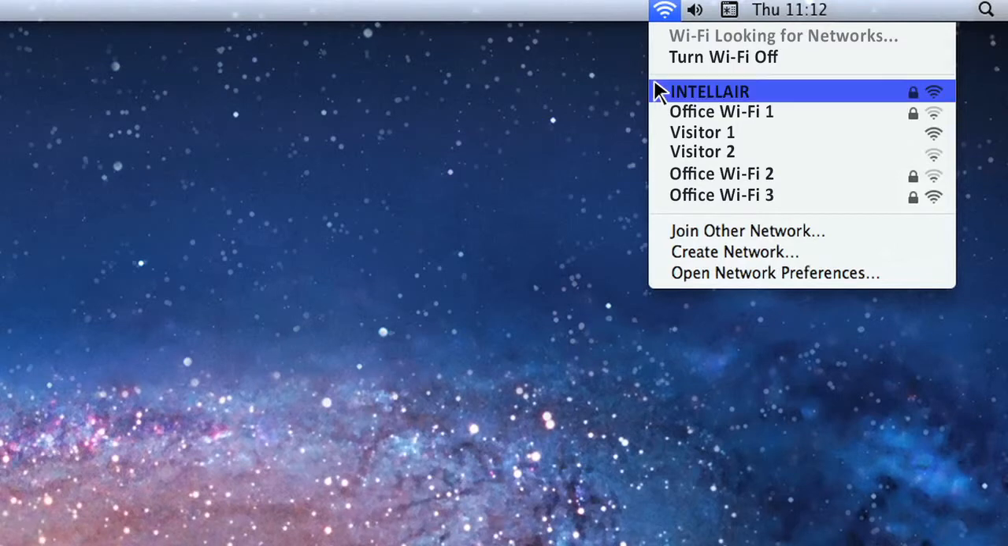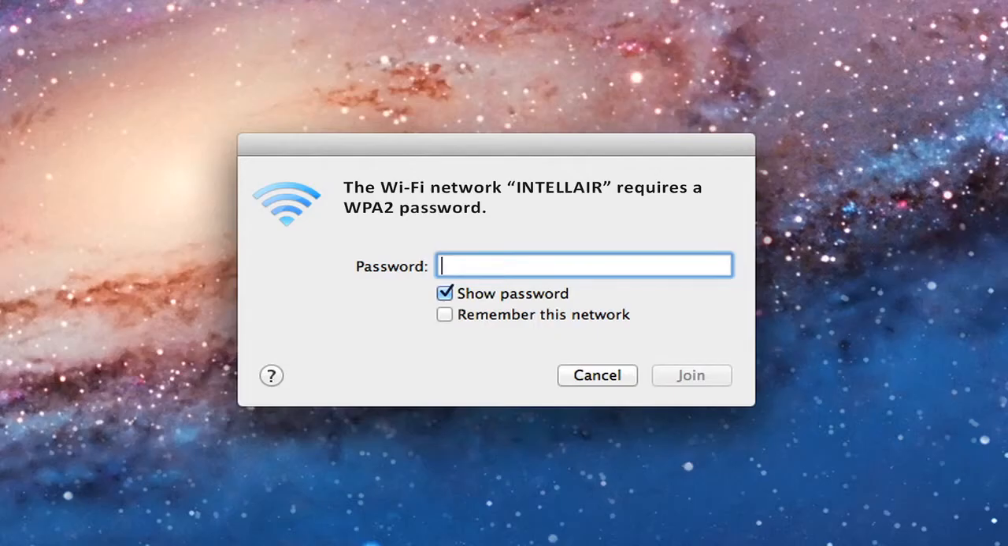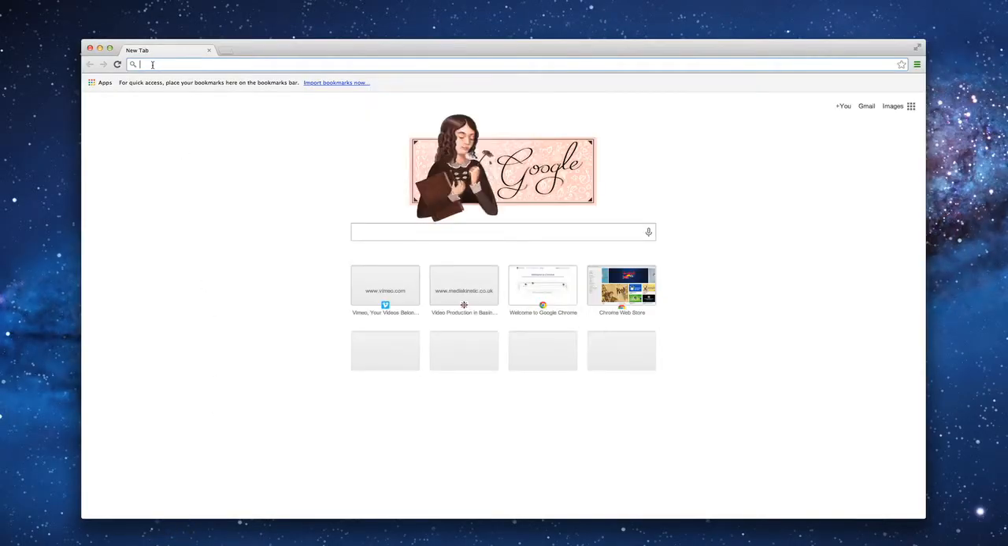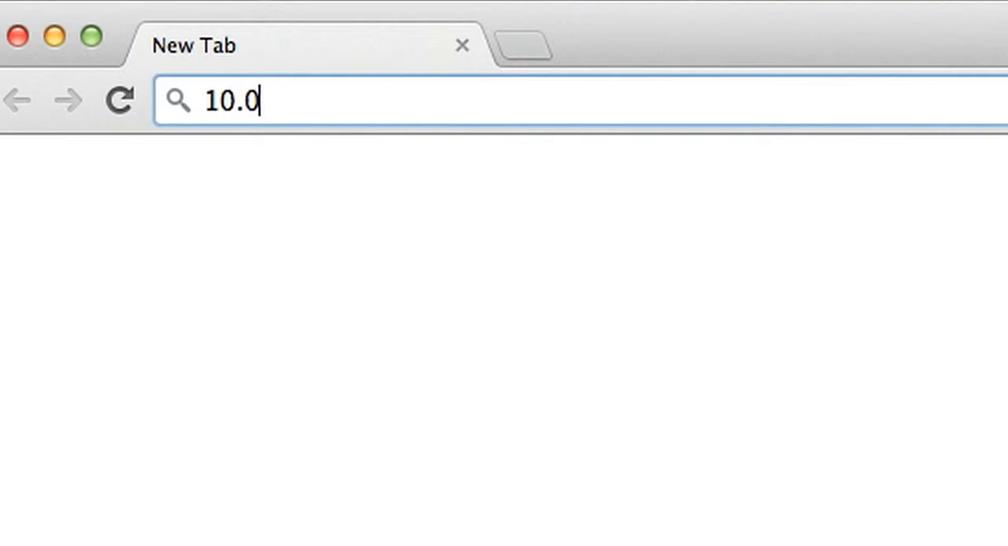Next, connect to the Inteliair Wi-Fi access point through your network settings. The wireless access password is 1NT3LLA1R. Once connected, open your web browser, we recommend using Google Chrome, and enter the address 10.0.0.1:8080/Inteliair.